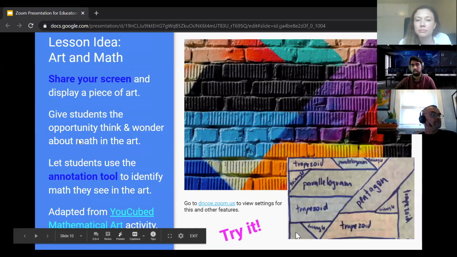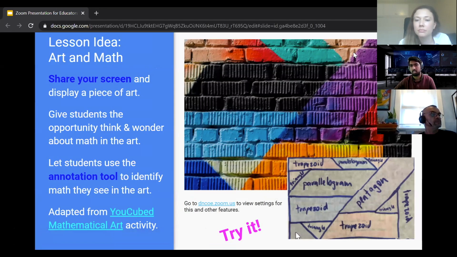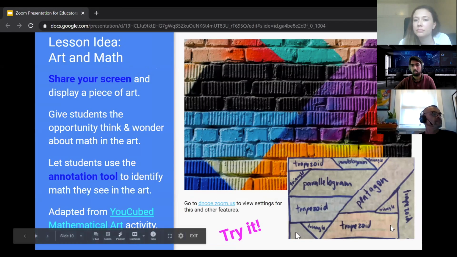For example, this is taken from YouCubed and Mathematical Art. So for example, we can show some art like this and ask the students to identify all the math involved using the annotation tool. They can then highlight like this and write trapezoid, parallelogram, pentagon, triangle, etc. Stuff like this would be more helpful in such matters.